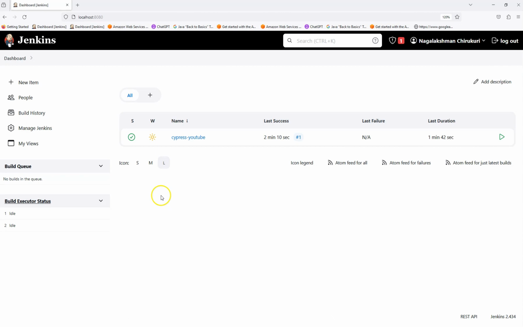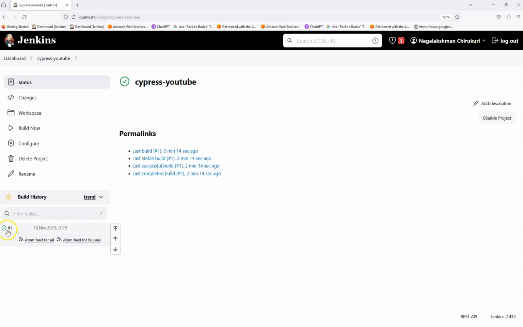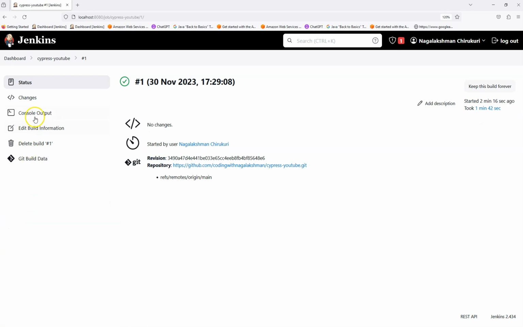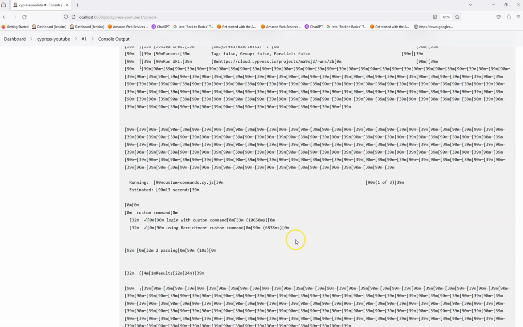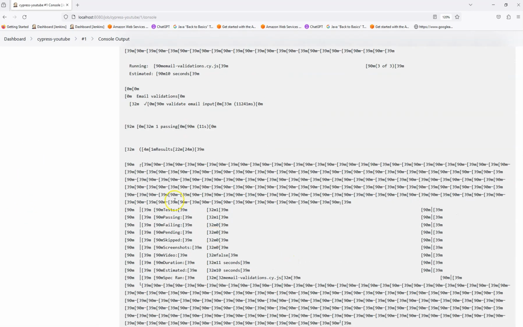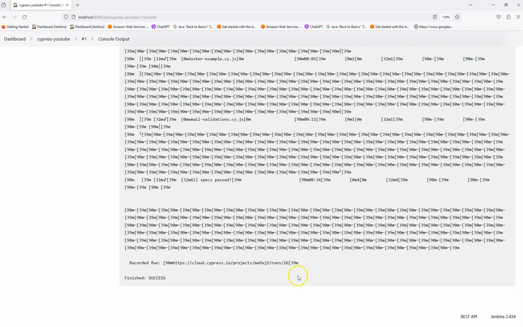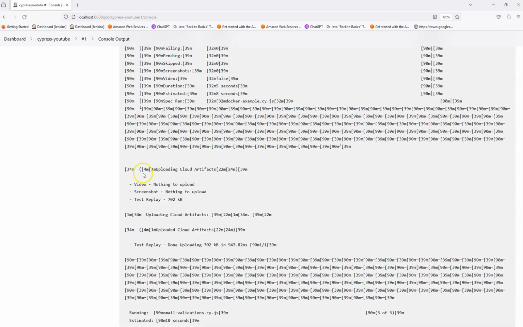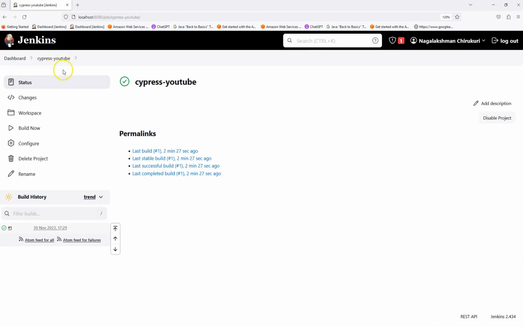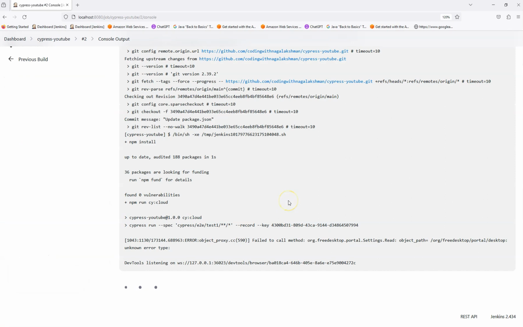Let's navigate to our project again and click here, and you can see this execution is completed, and you can see all these unknown special characters. Now go to the project again and click on build now again. This time, navigate to console output.